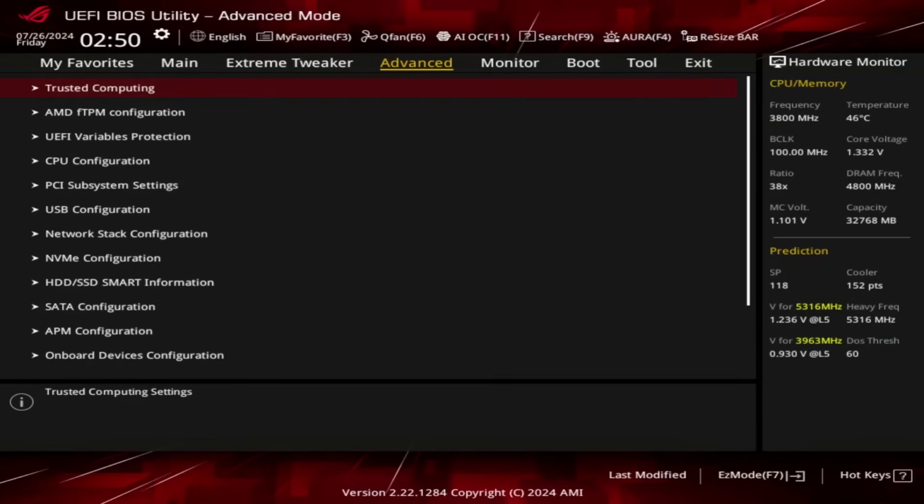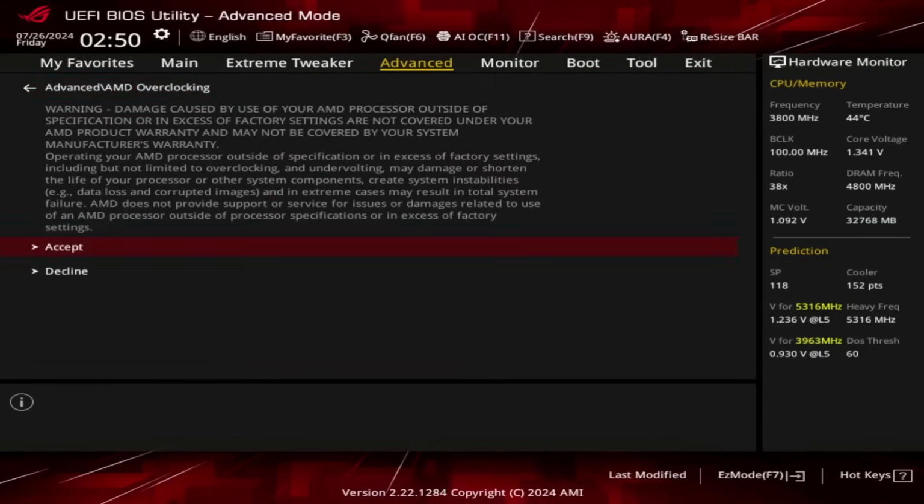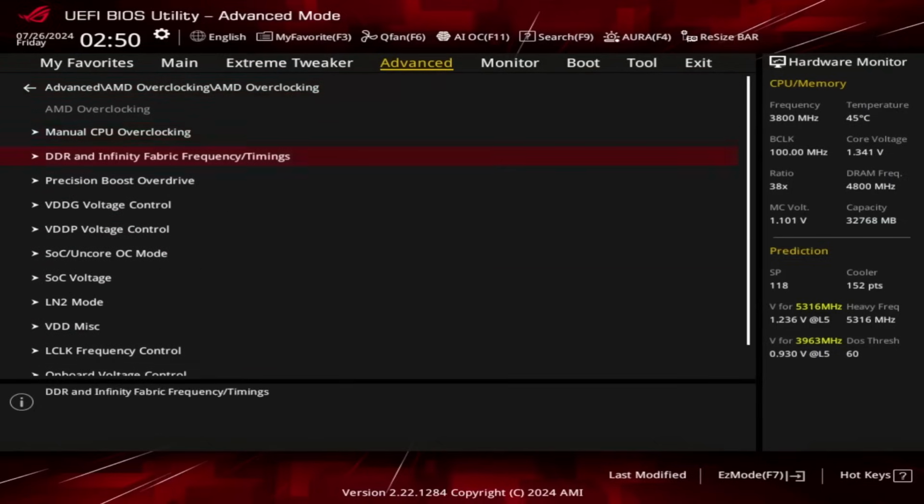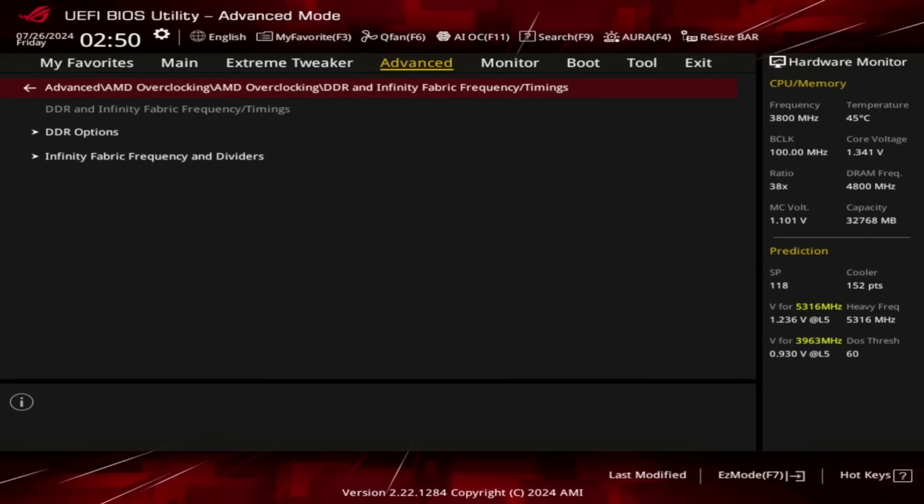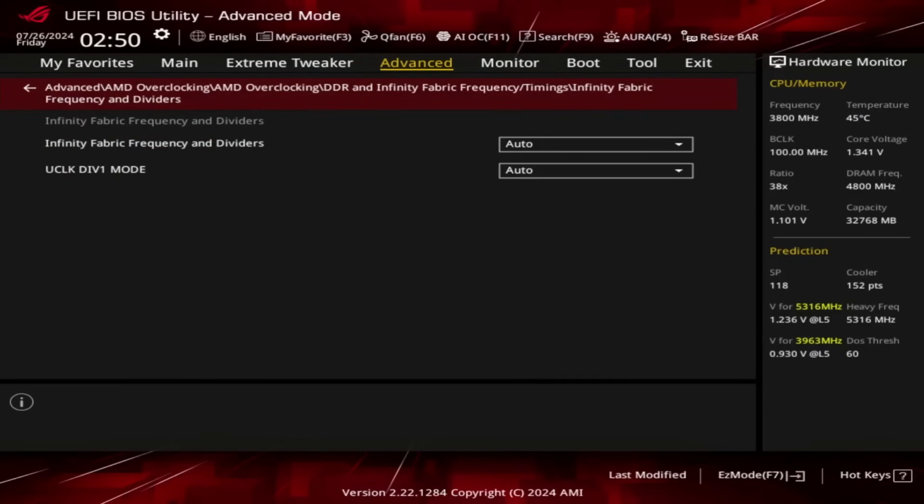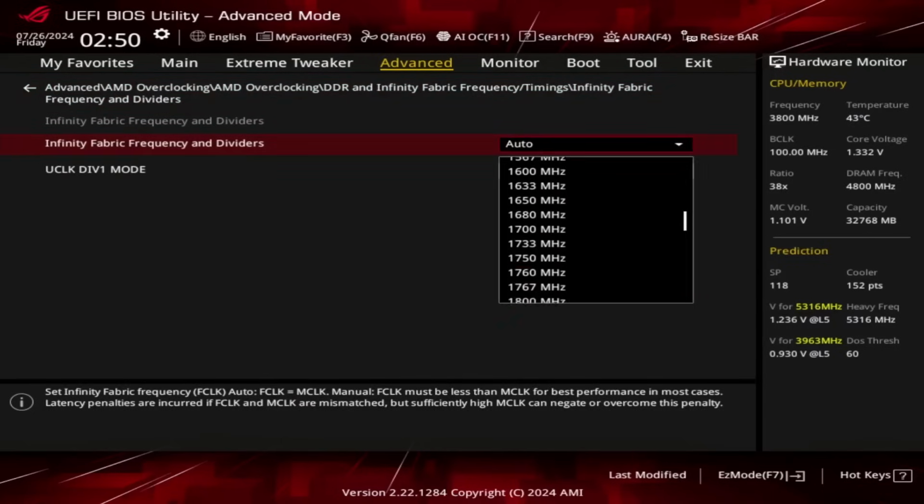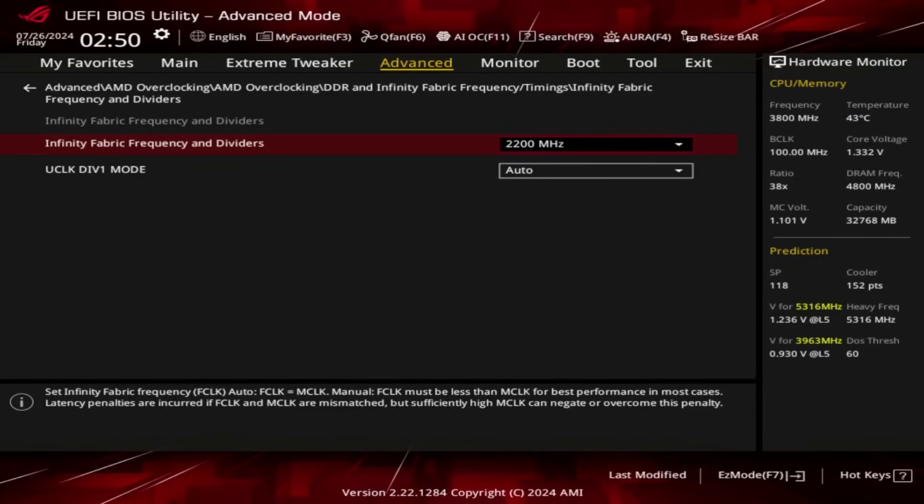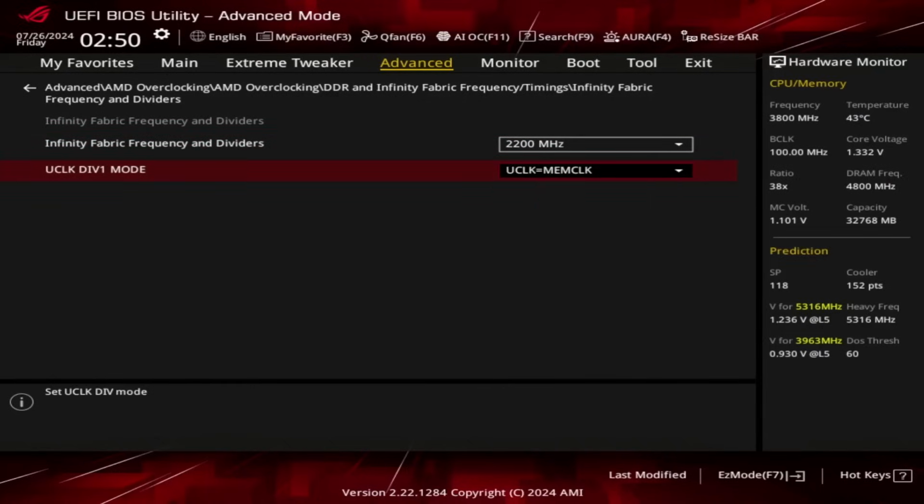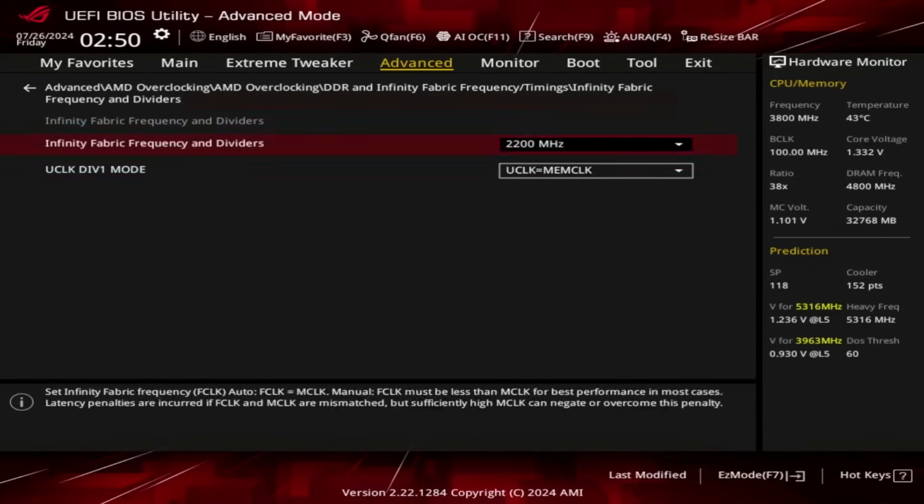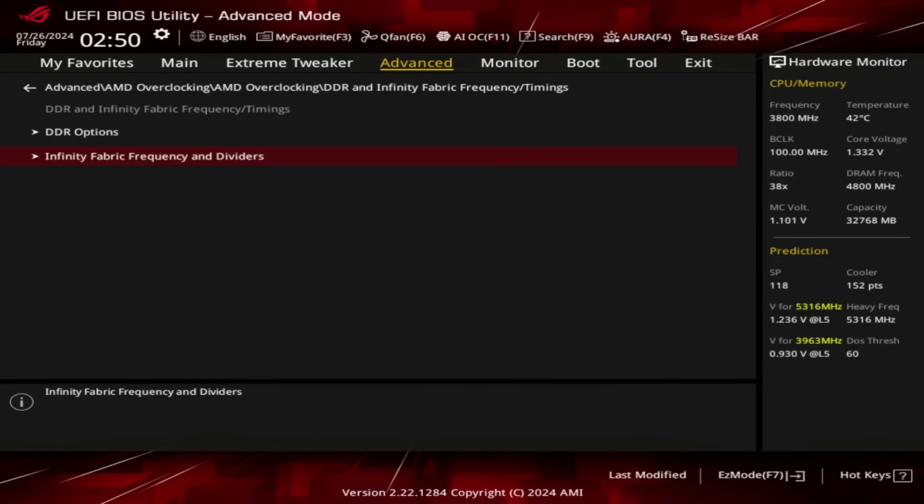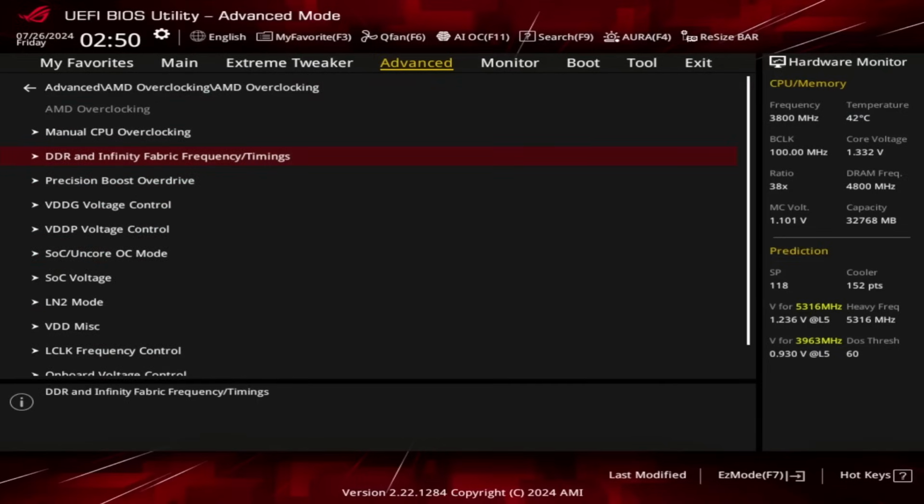Switch to the advanced menu. Enter the AMD overclocking submenu and click Accept. Enter the DDR and Infinity Fabric Frequency Timings submenu. Enter the Infinity Fabric Frequency and Dividers submenu. Set Infinity Fabric Frequency and Dividers to 2200 MHz. Set uClock div1 mode to uClock equals memclock. Leave the Infinity Fabric Frequency and Dividers submenu. Leave the DDR and Infinity Fabric Frequency Timings submenu.